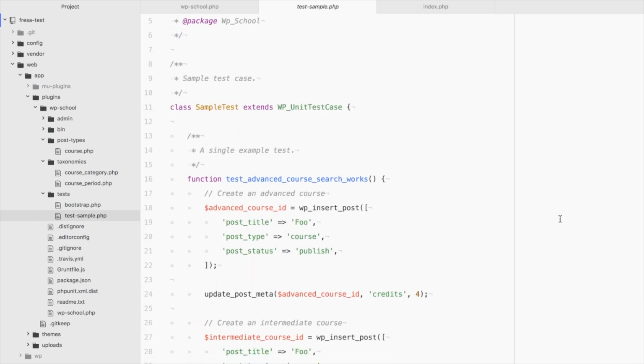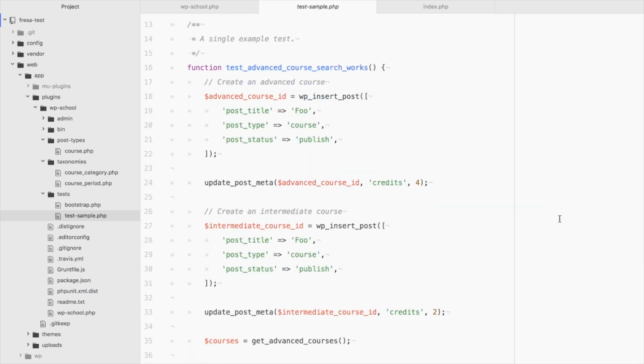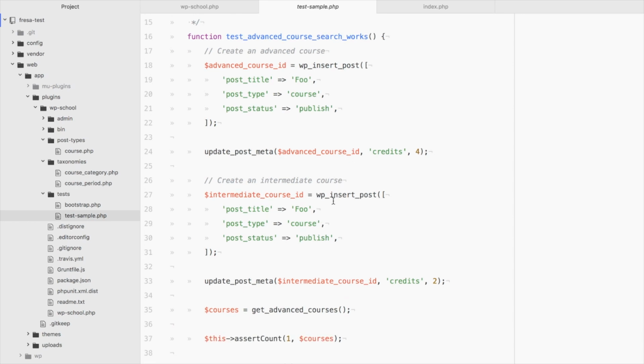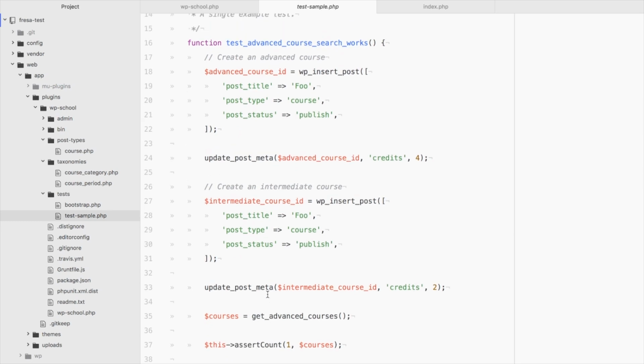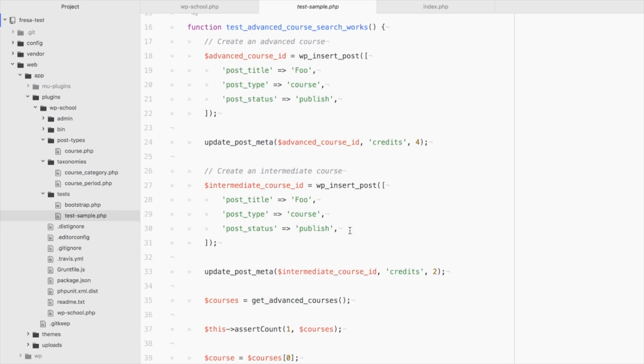And finally, I have a simple test that I've written just to make sure that one of the functions I have works for finding just advanced courses. So I'm doing all of the standard stuff to create a test, which you have to create a WordPress post, wp_insert_post, and all that stuff. So we'll revisit this in a little bit.